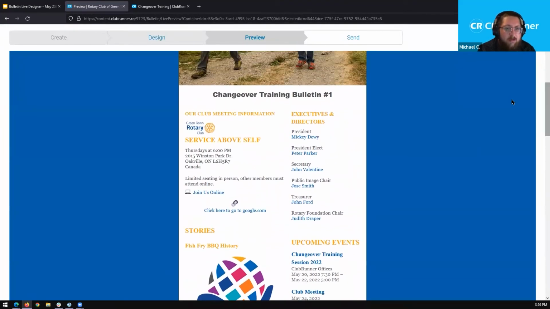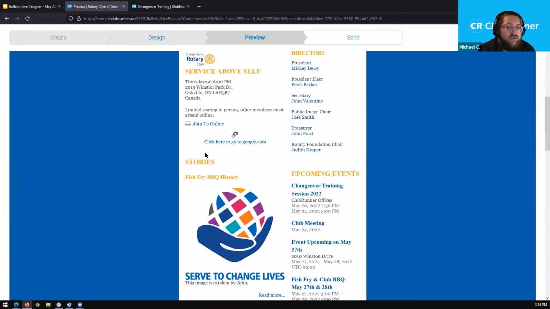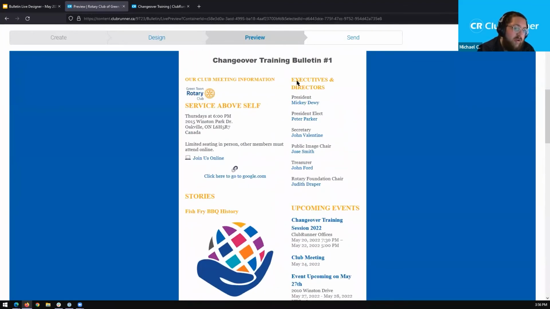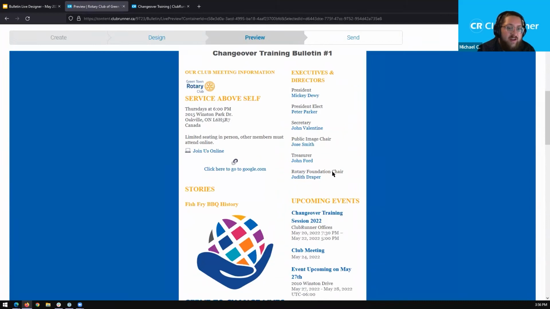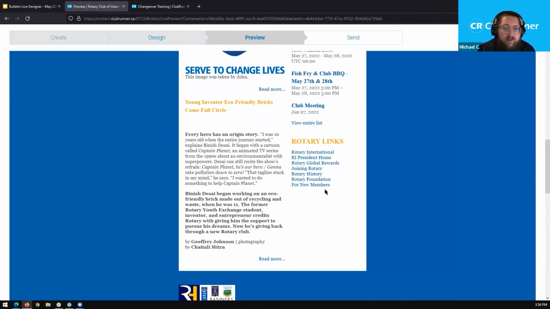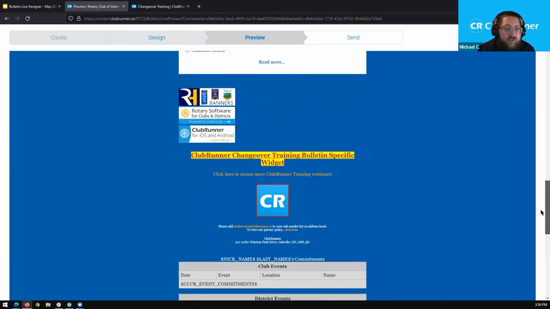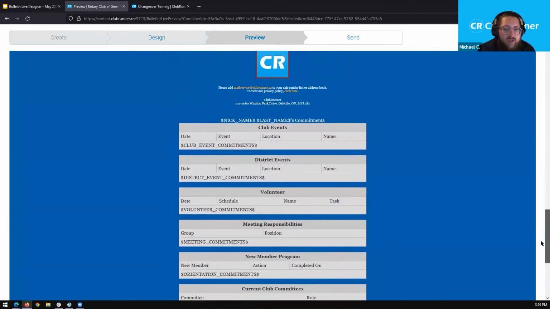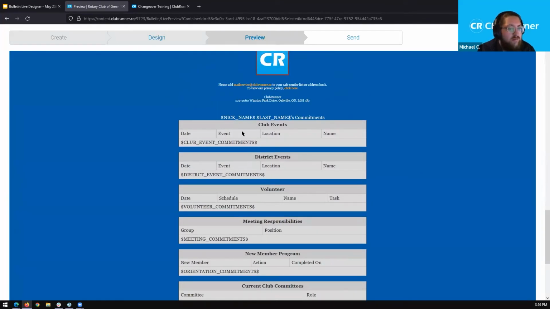So we have our meeting information widget here. We have our stories appearing correctly. We have our executives and directors widgets in the right-hand sidebar appearing correctly. Everything looks good to go, including our commitments here, which will be automatically populated on an individual member basis once the bulletin has been officially sent out.